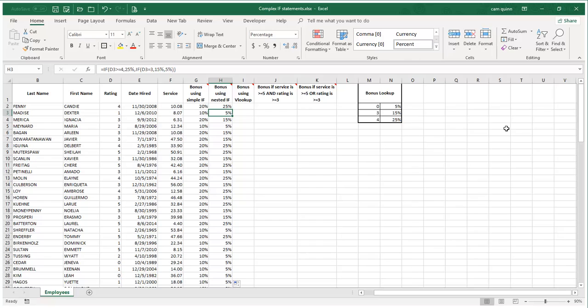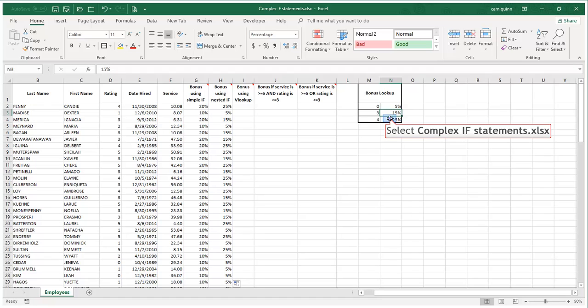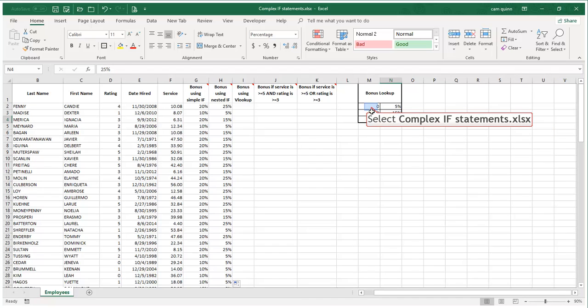Now I'm going to do that same nested if function using a VLOOKUP, because I find VLOOKUP a little bit more logical to work with, or a little easier to work with because it's visual. In this case, I can actually see the bonus ratings. They're over here in M1 to N4, and if I wanted to change the percentages, I could simply go in here and change these values. If I change the range, I could go in here and change these values.